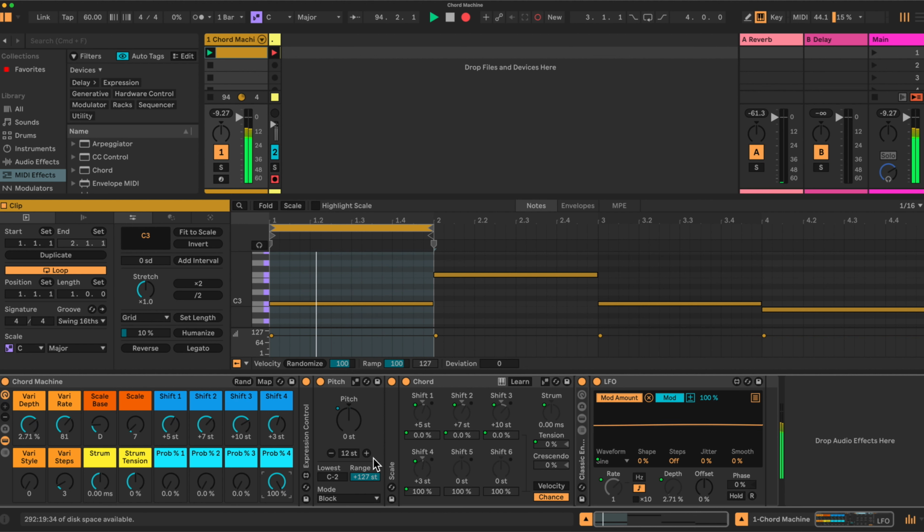There's a 100% chance that this shift here, number 4, +3 semitones will play. It'll play in combination with the note coming in, generated by the expression control. So we have our first chord set to 100% probability. If I want to introduce a new note, let's introduce this one.